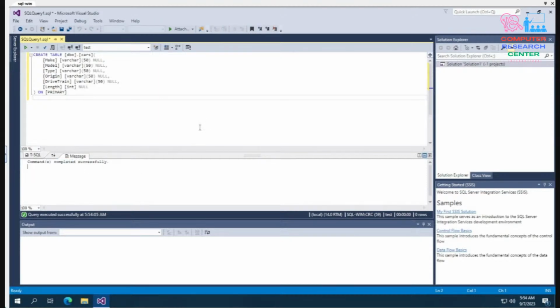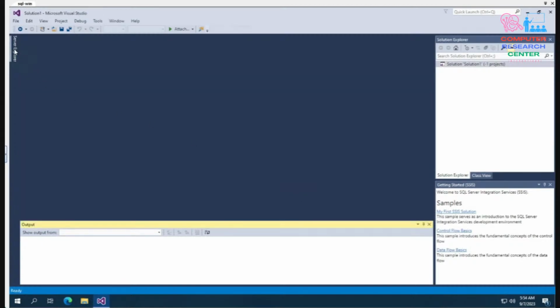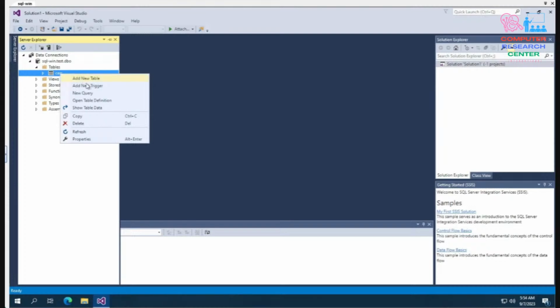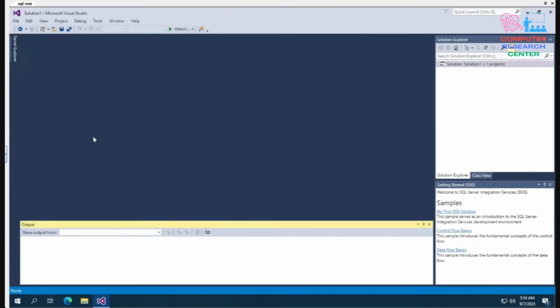You got the table already, right? So what you have now is the table, but the data is not there yet. I will close this query because I don't need to save it. That is fine. In Server Explorer, in the tables, we will be finding that one. Refresh. We will be finding the cars table. You can check the table data, but you don't have any data, so it will be null, right? So that is fine. Let me start doing ETL now.